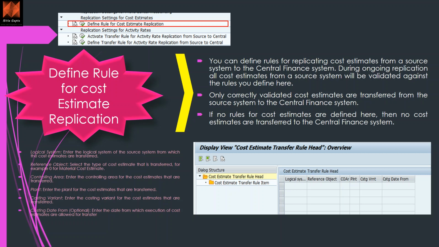So you have the combination now system plus controlling area. And then the plant, for which plant you want to transfer. And then the two most important points are costing variant and costing date. So here you have to enter the costing variant, for which the cost estimate needs to be transferred. Of course, you have the costing variants created in the source system, and also now costing date from, which is an optional field, which enter the date from which execution of cost estimate are allowed for transfer.